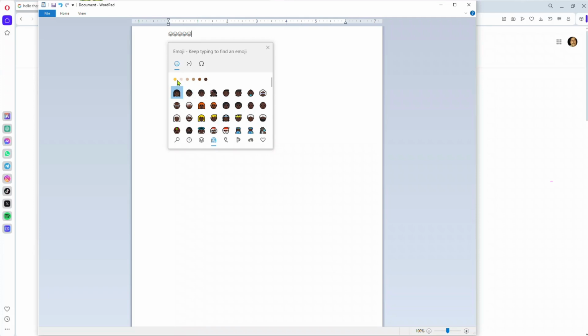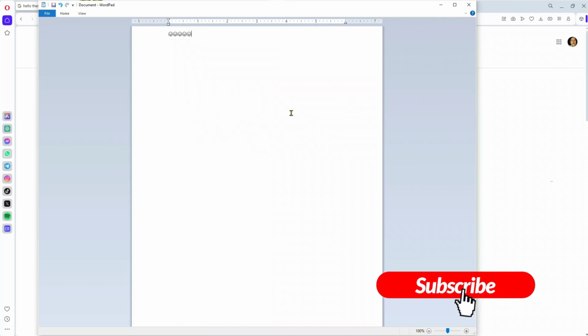So that's it on how you can use your emojis on your PC. The shortcut is your Windows and then your full stop on your PC.